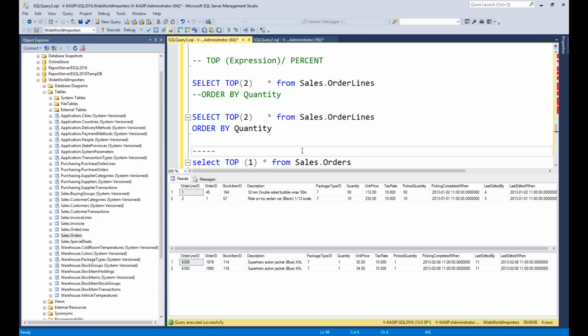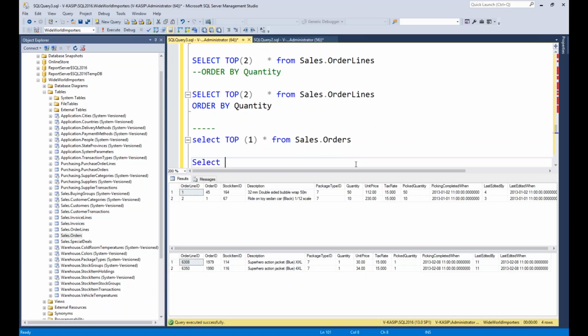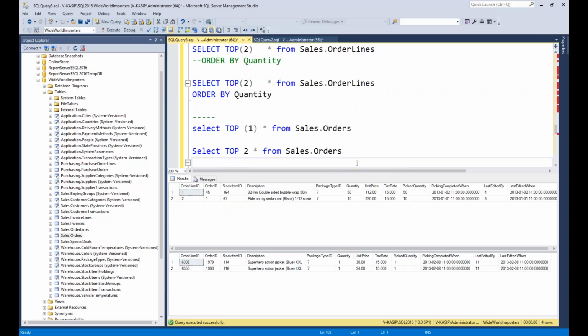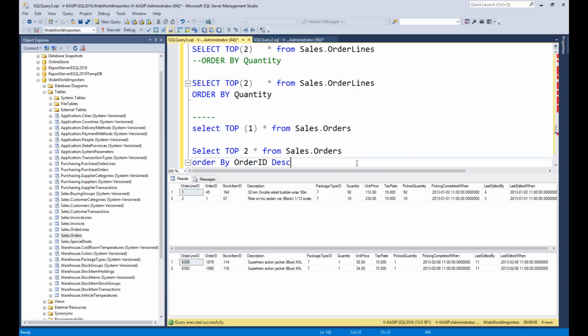Sir, can you execute one statement for me? If I want to select the person who is the second most highest. Okay, second most highest order ID. Let's take the order ID. So top 2 star from sales.orders, order by order ID descending.